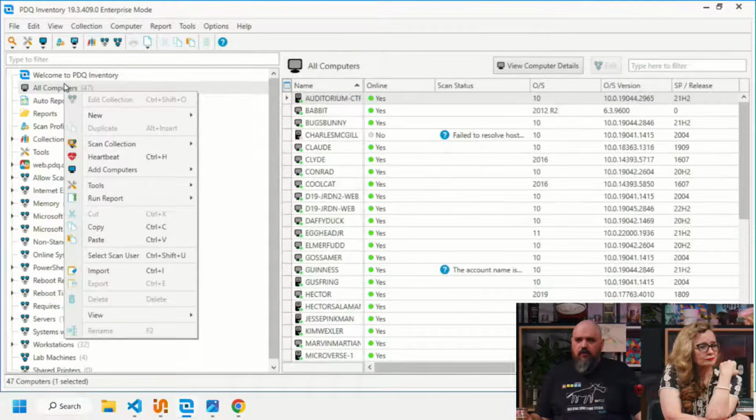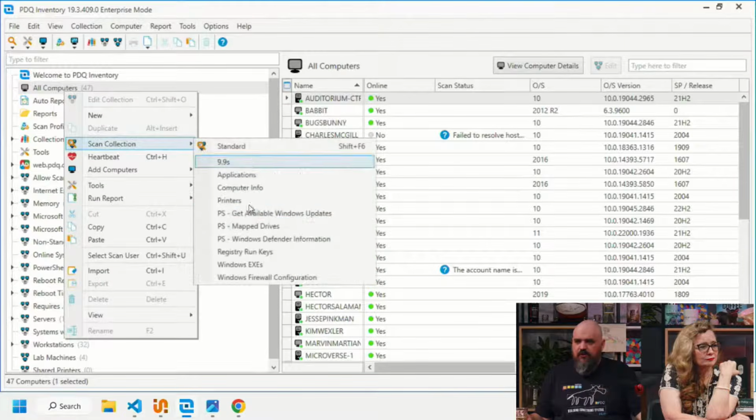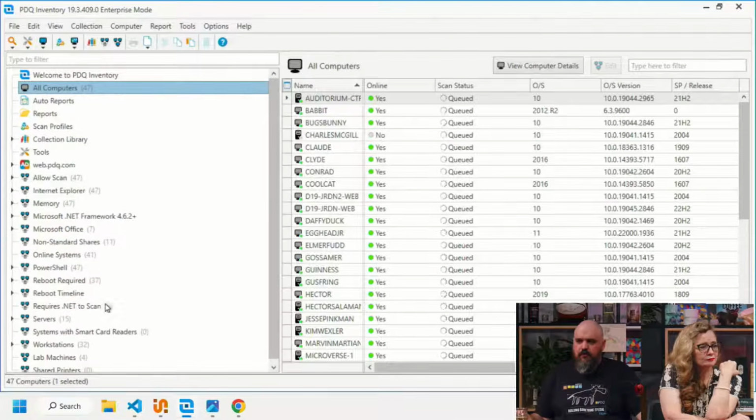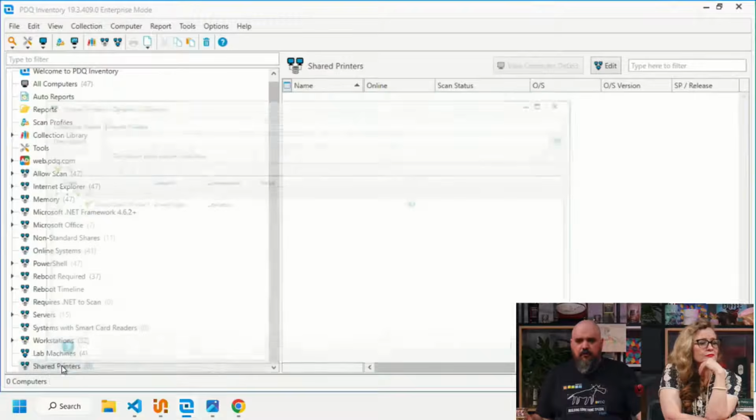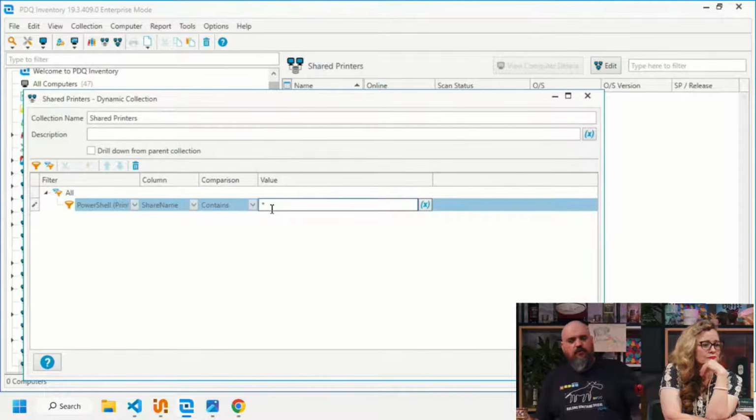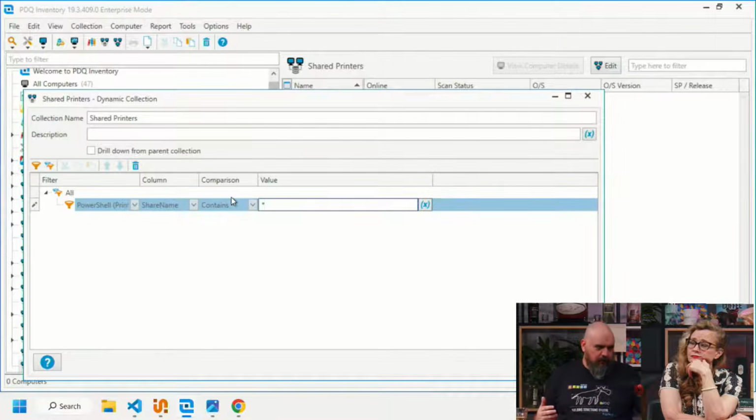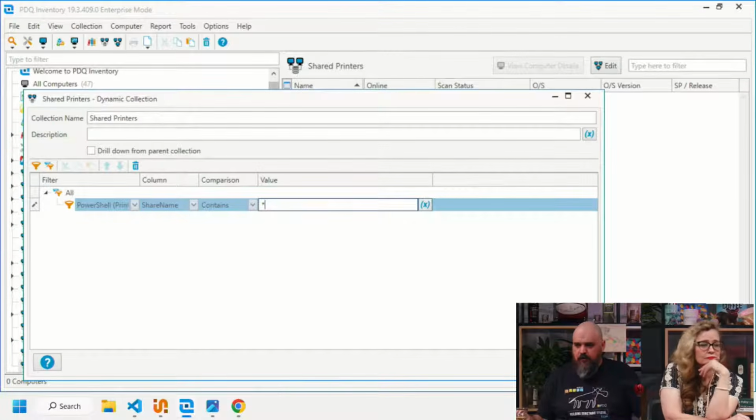While that's running, I'll go over the collections and everything that we have. If you're looking to track a certain printer, in this case an asterisk, so if any printer is found, it will add it to a collection. Like if you have a particular printer you're looking to remove, say the printer in the copy room, you can see every machine that has that, so you can go through and remove it.